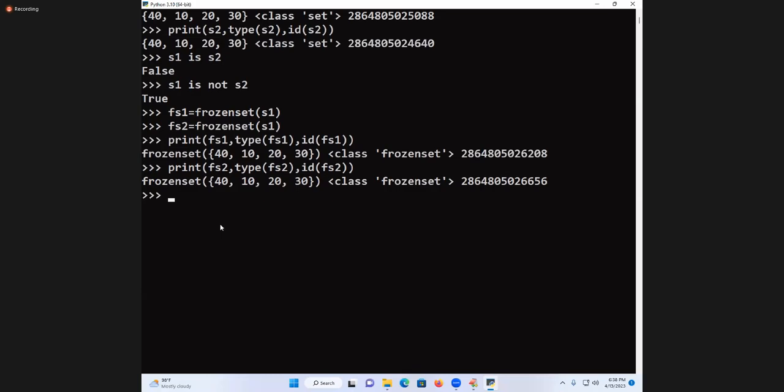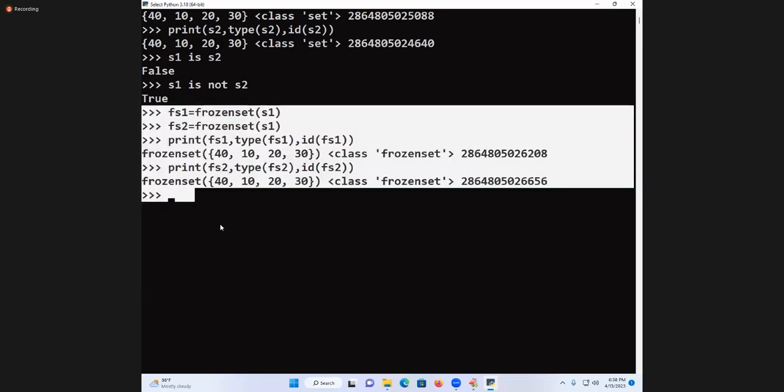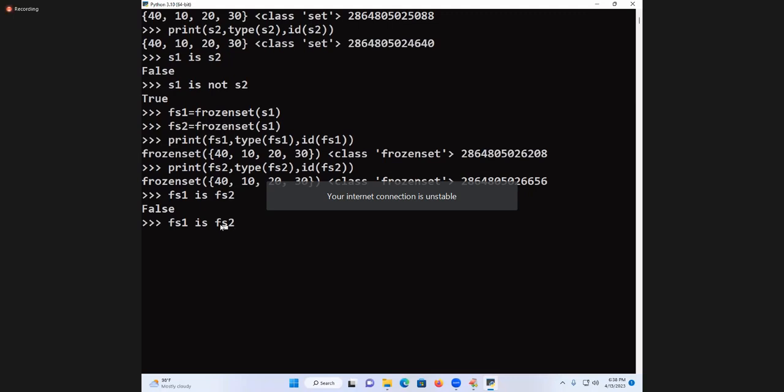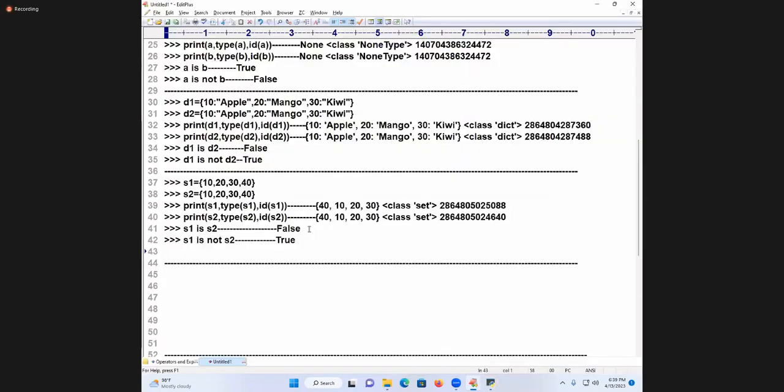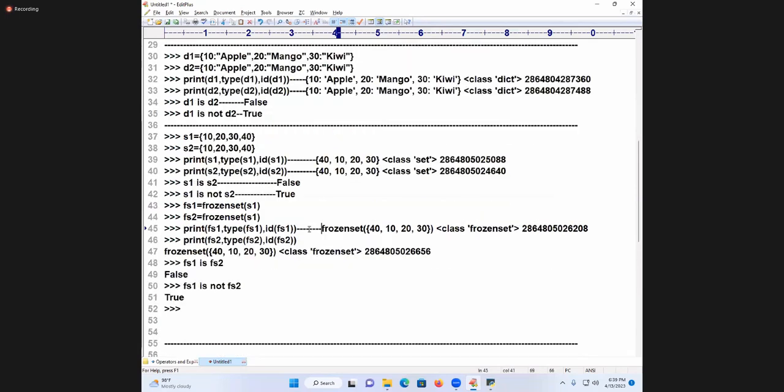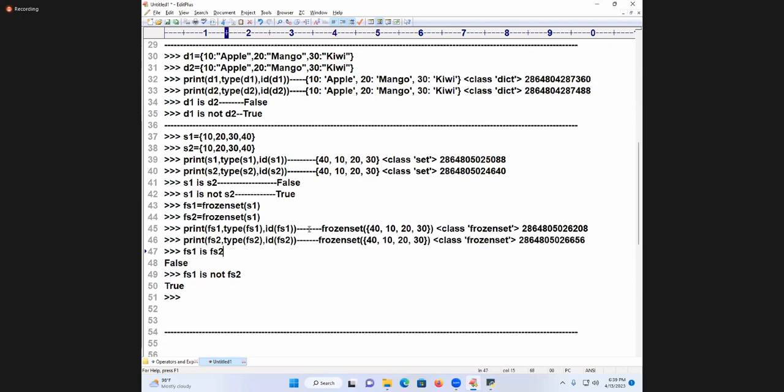What is this now? FS1 is FS2: False. FS1 is not FS2: True. This is called like this. So, coming to the point back, frozen set discussion here. FS1 is FS2 false, FS1 is not FS2 true. This is called frozen set.